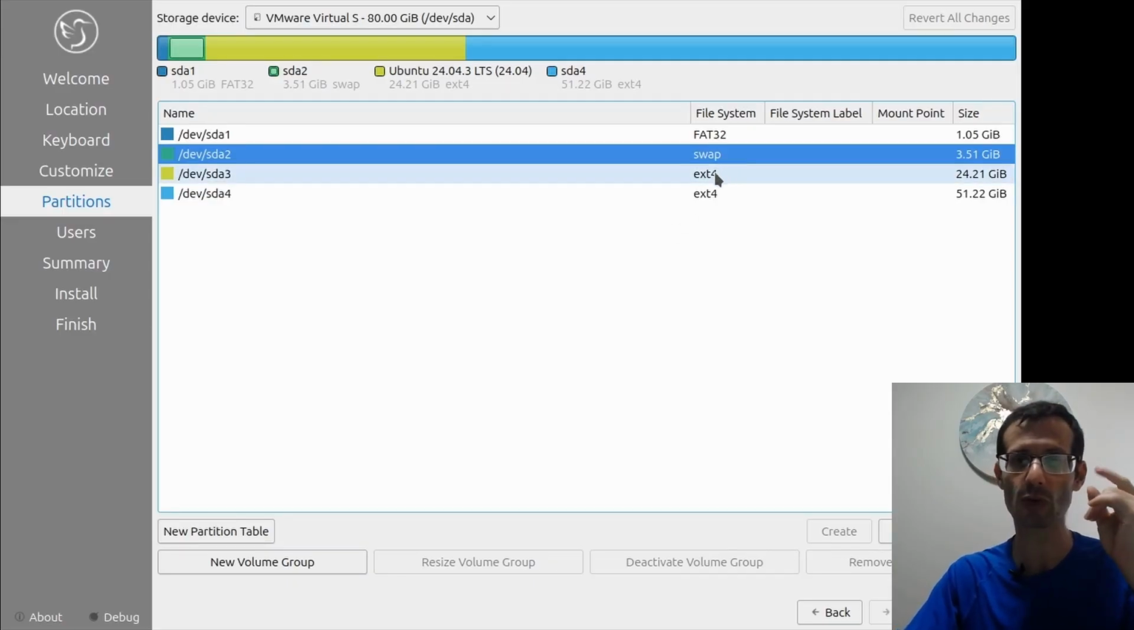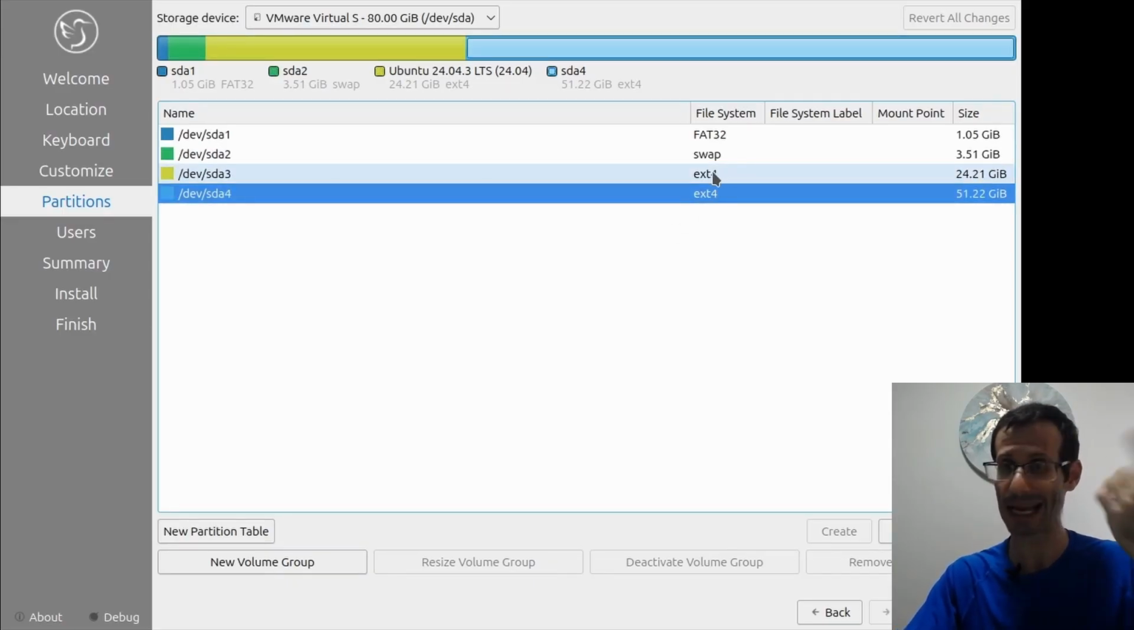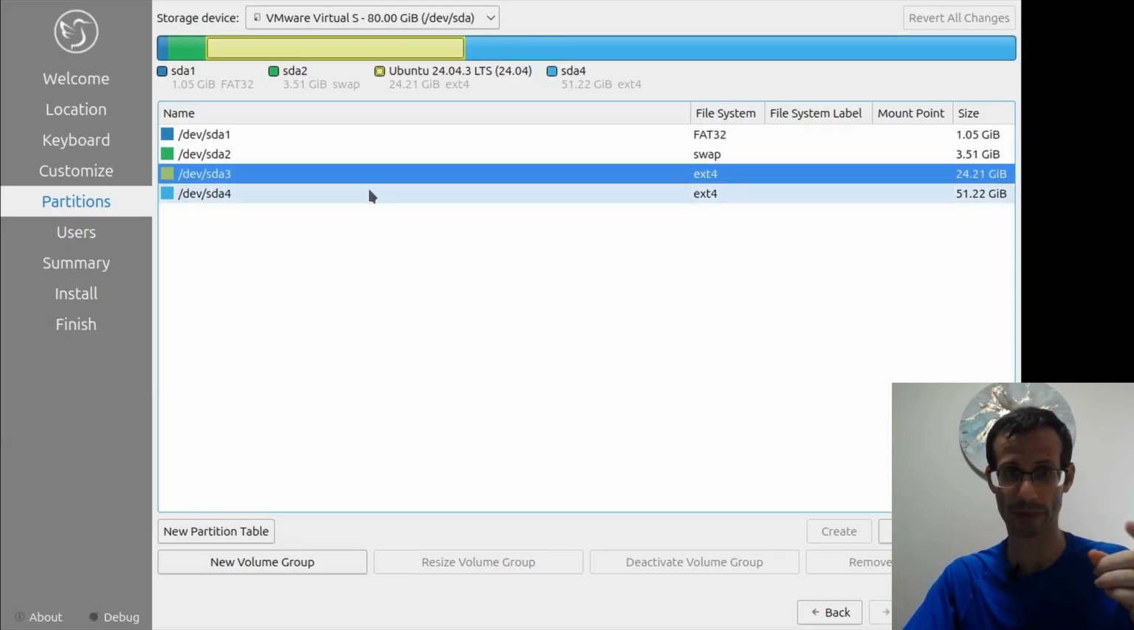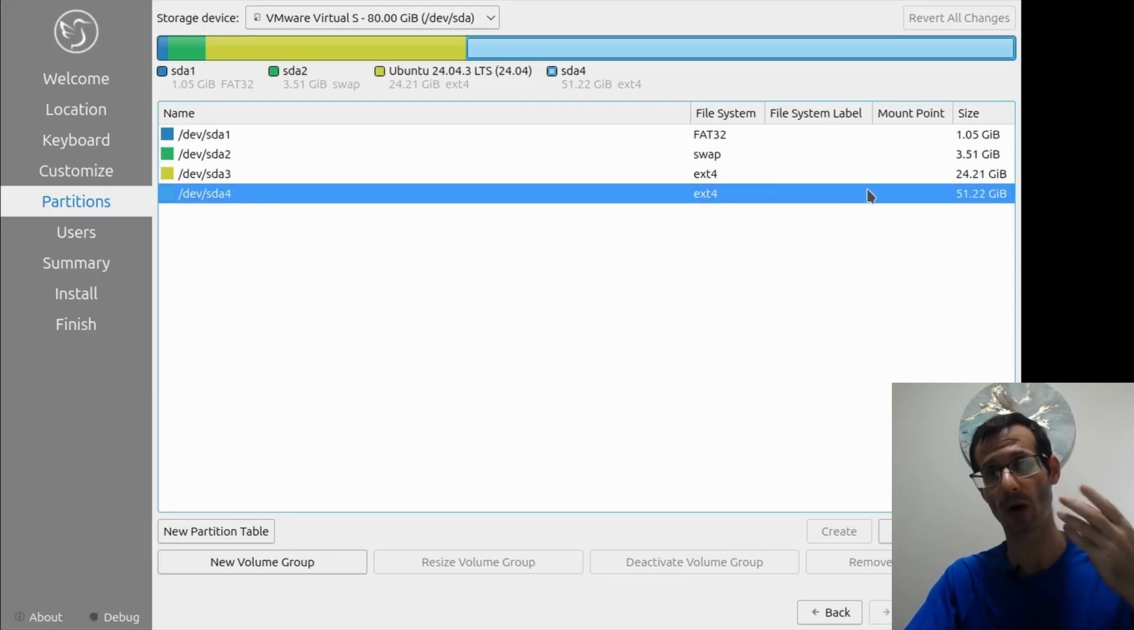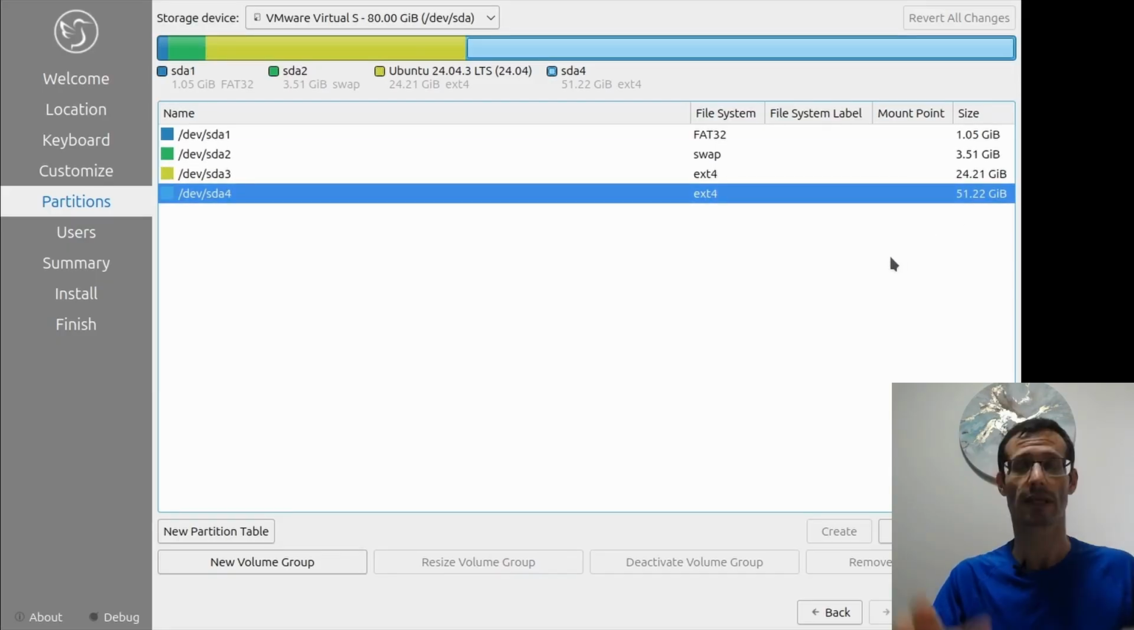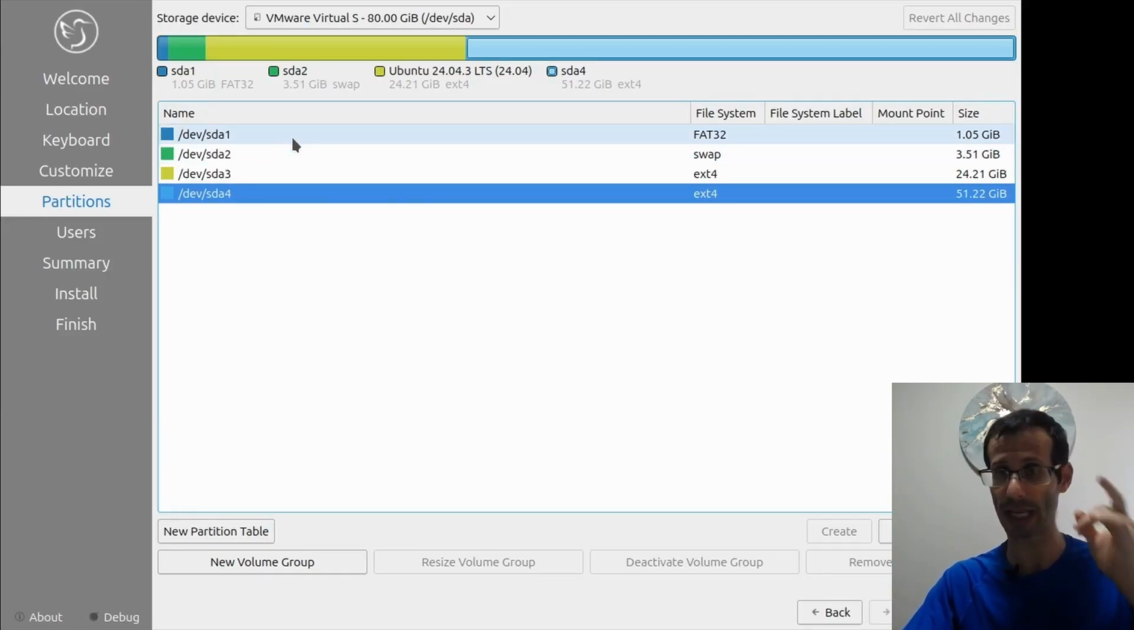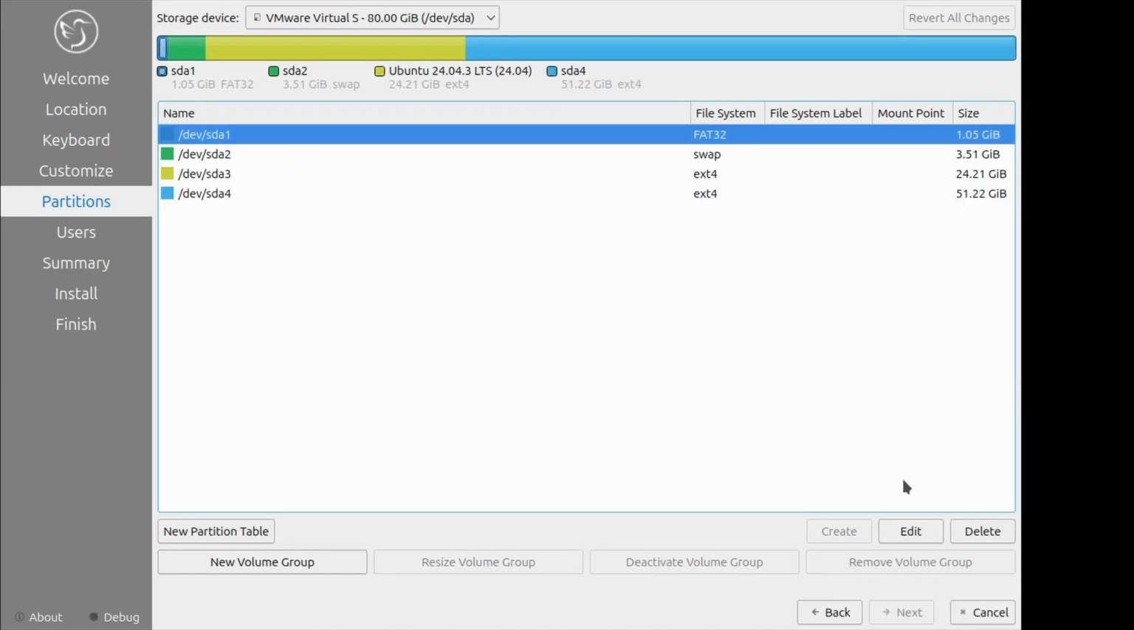We then have 2 ext4 partitions, and I know that the way I built it is that this one is the root partition and the other one is the home partition. It is a little bit bigger. Now, if we want to hop from the currently installed operating system to Lubuntu, here is what we're going to do. We're going to start by choosing the ESP or EFI system partition, then we're going to click on Edit.